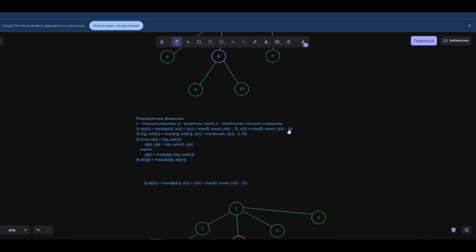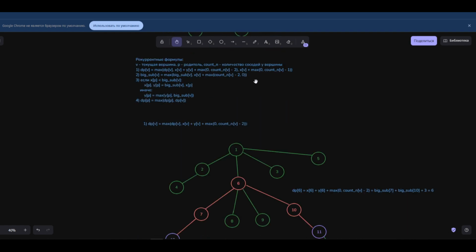Well, accordingly, recurrence relations. Overall, we have 4 of them here. So, first one, this is how we calculate dp for the current vertex v. We calculate big sub. For the current vertex, update x and y for its parent. Then update the parent's dp considering the current vertex's dp updated at the end.